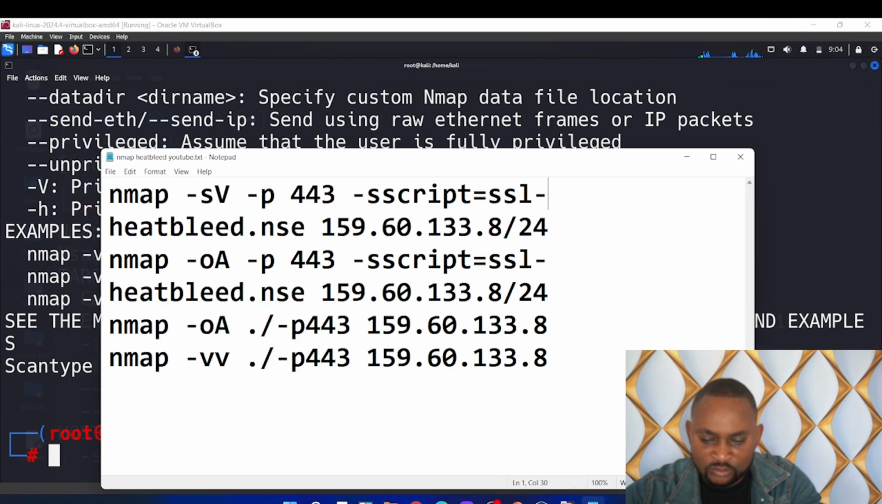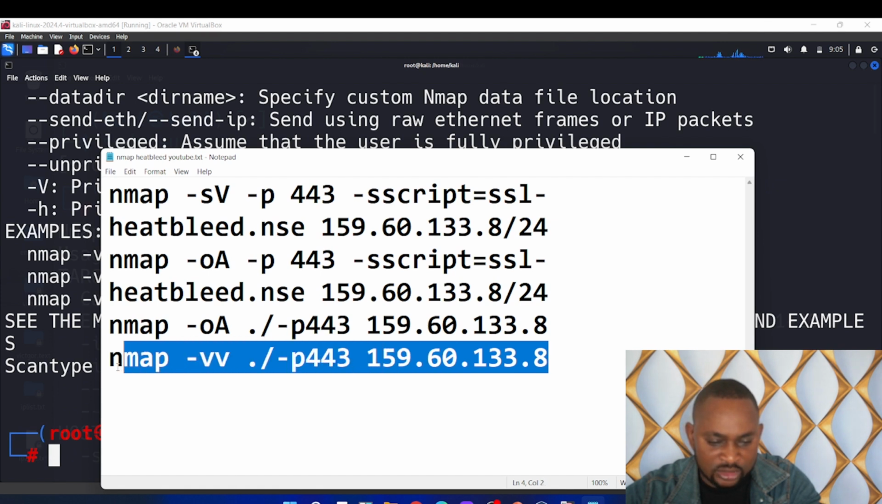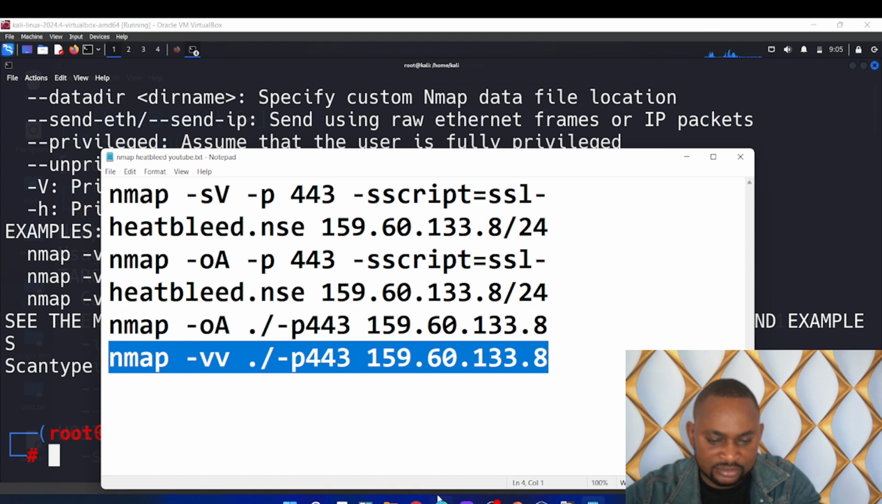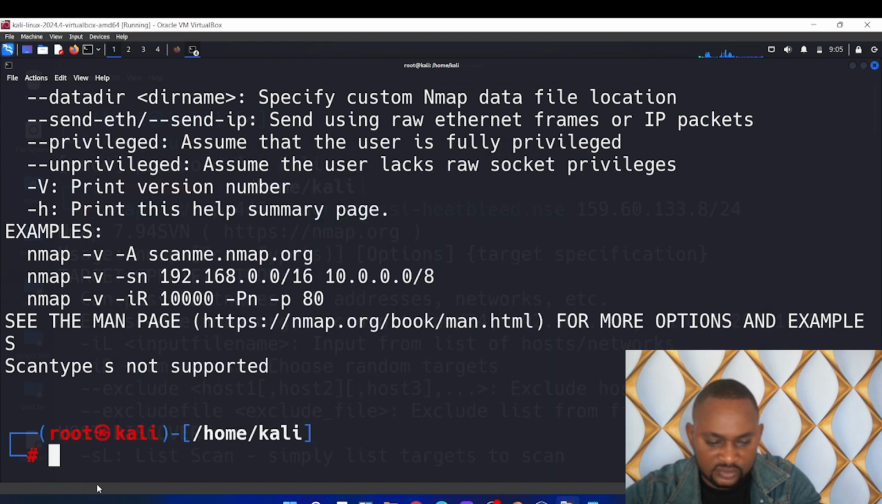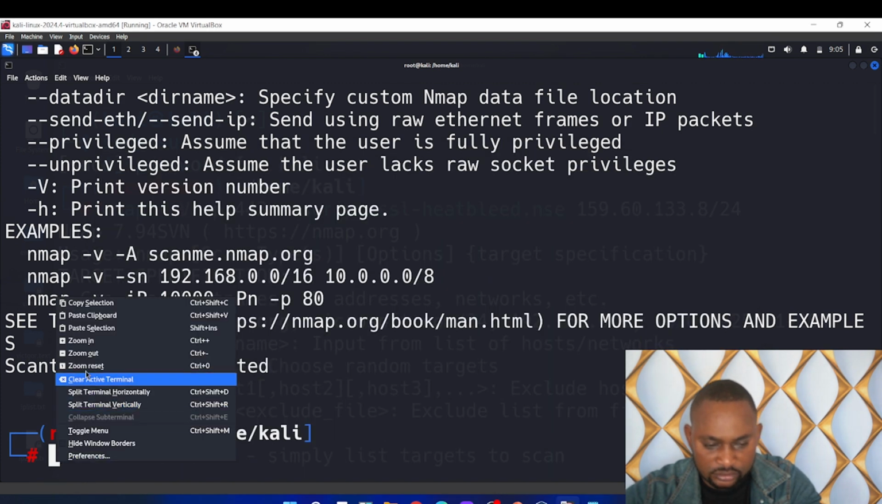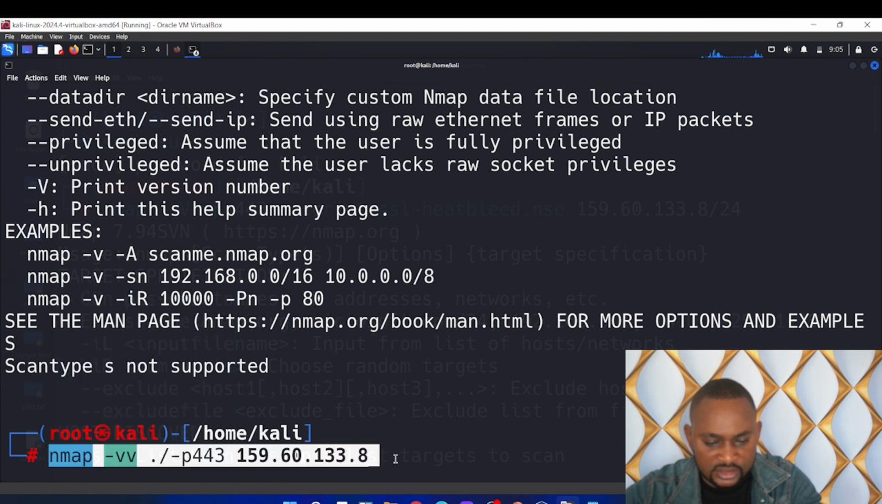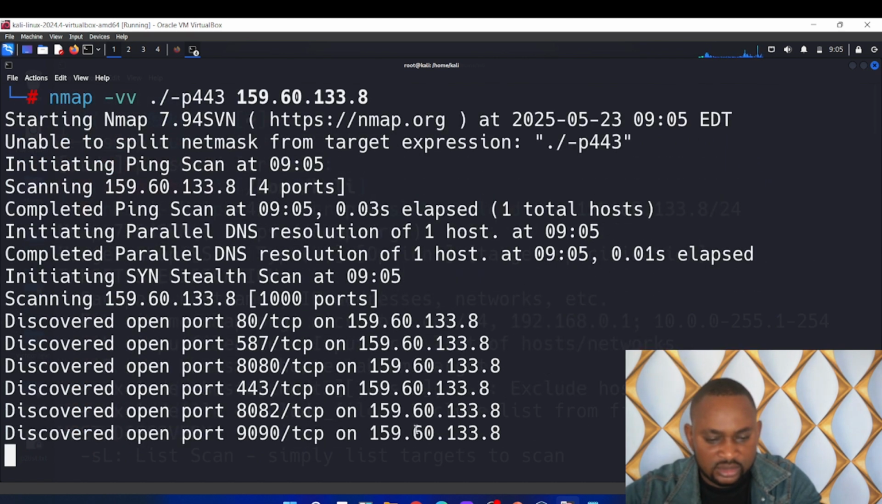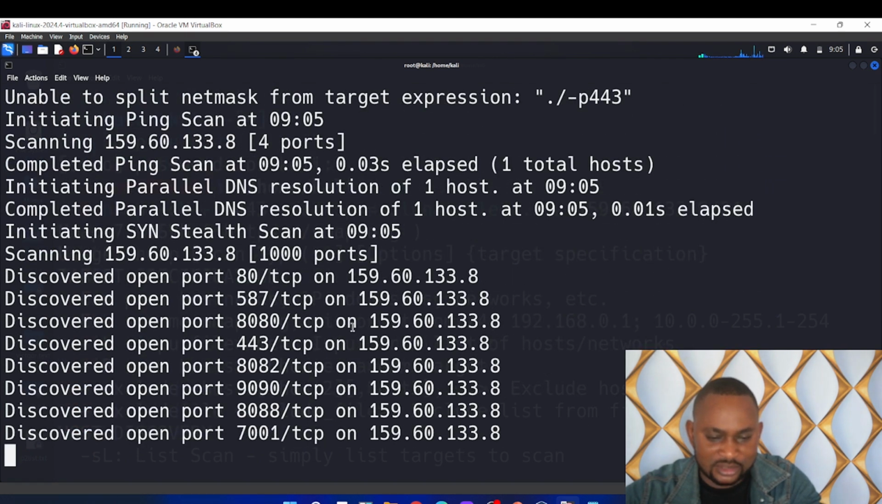So now, okay, let me use one of these commands to show what we will get from here. Maybe I have one of these commands jotted down. Let's use nmap -vv and the port number, and let's use one of these commands and see the result we will have. Right? Then I enter. Wow, this is so good.